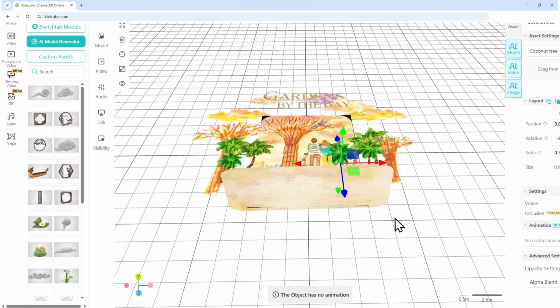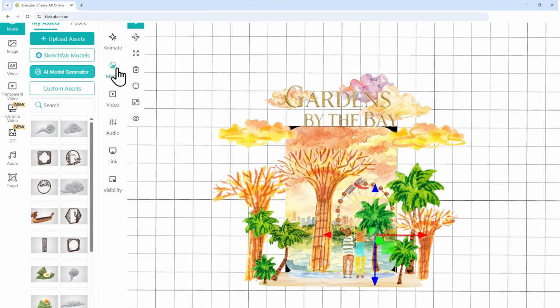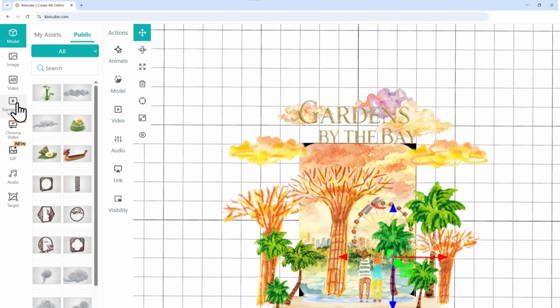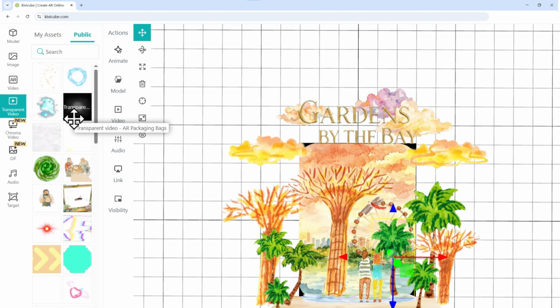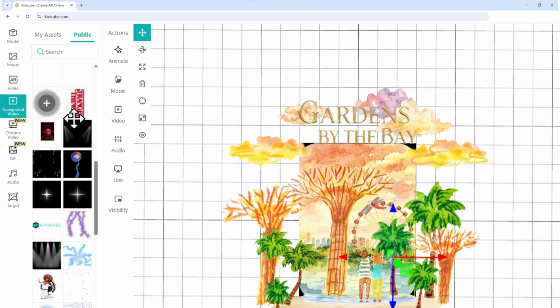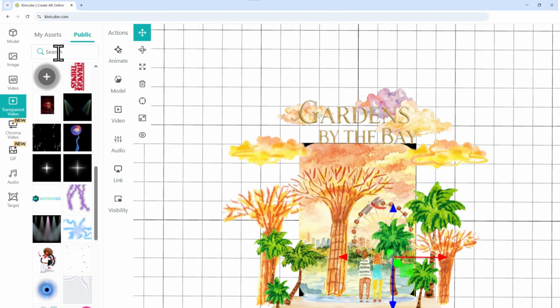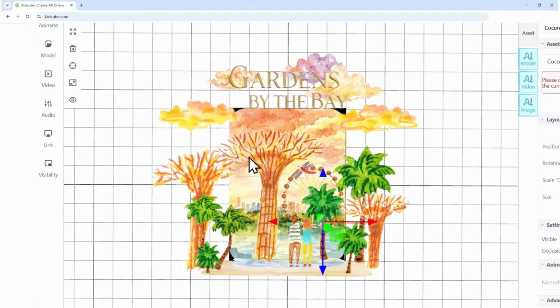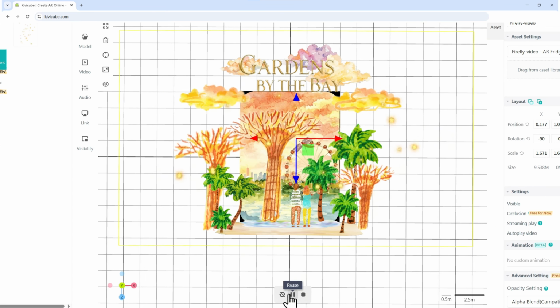Now, what if you're running low on assets? Don't worry. Just click over here on Public, select the category you need, and you'll find tons of ready-to-use materials. To speed things up, just type a keyword into the search bar. In fact, that's exactly how I found these fireflies right here.